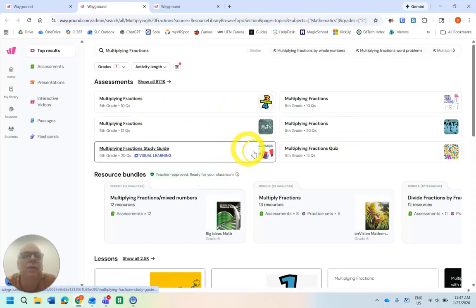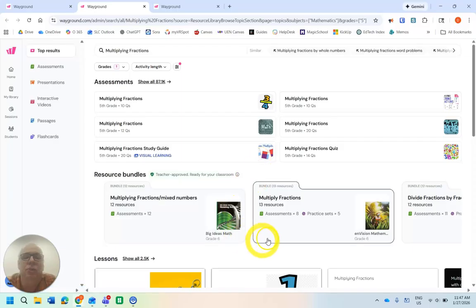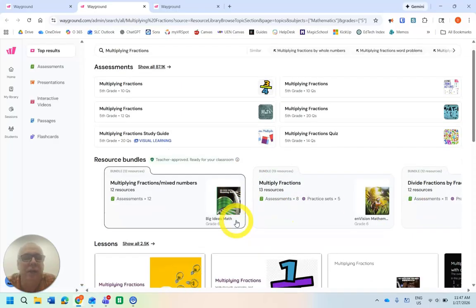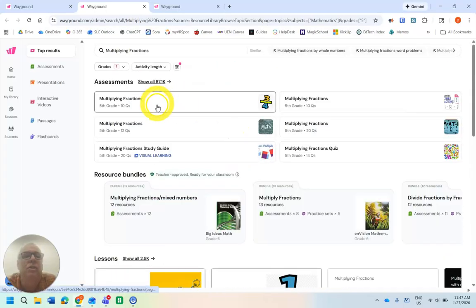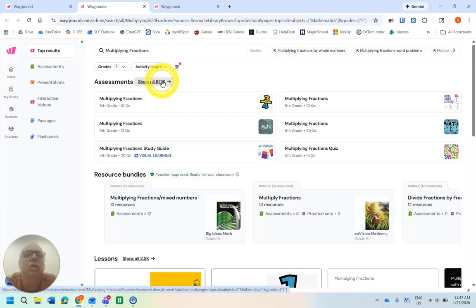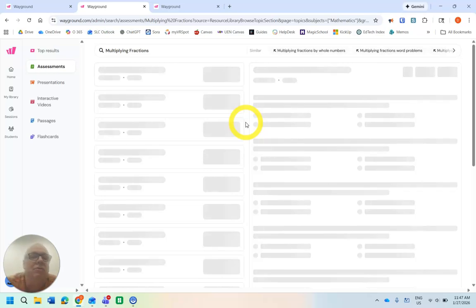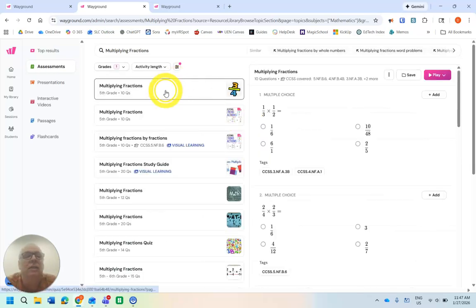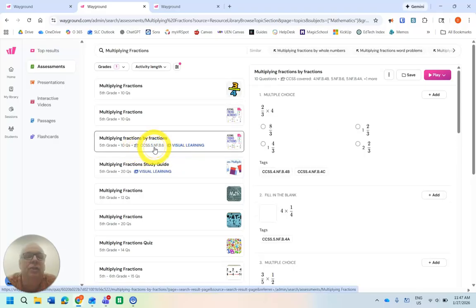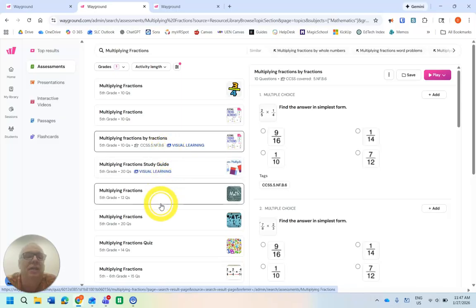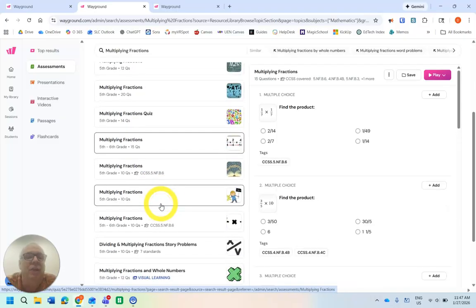So right here we have assessments, resources. So this is what I was saying. They're getting into other areas, lessons and interactive videos. So I'll just stick with some of the pre-made assessments, and right here it says show all. So, 87,000 assessments out there on multiplying fractions alone. And you can see some of these are tied to the Common Core standards, and you just are going to have to get in here and play around with it.